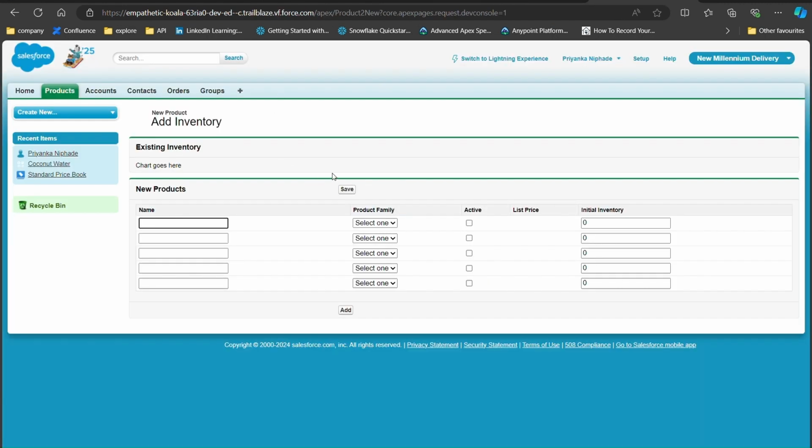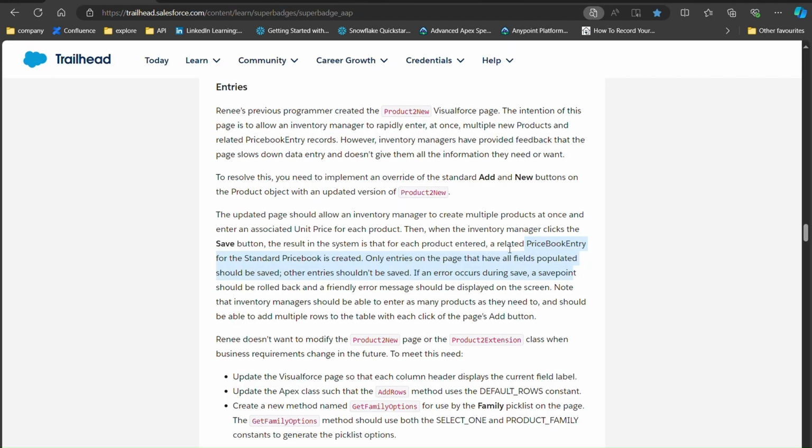Whenever the inventory manager clicks on this save button, the product and price book entries related to that product should get saved into Salesforce. And if any error occurs during a save, then a rollback should happen, and also a friendly error message we need to display on the screen.